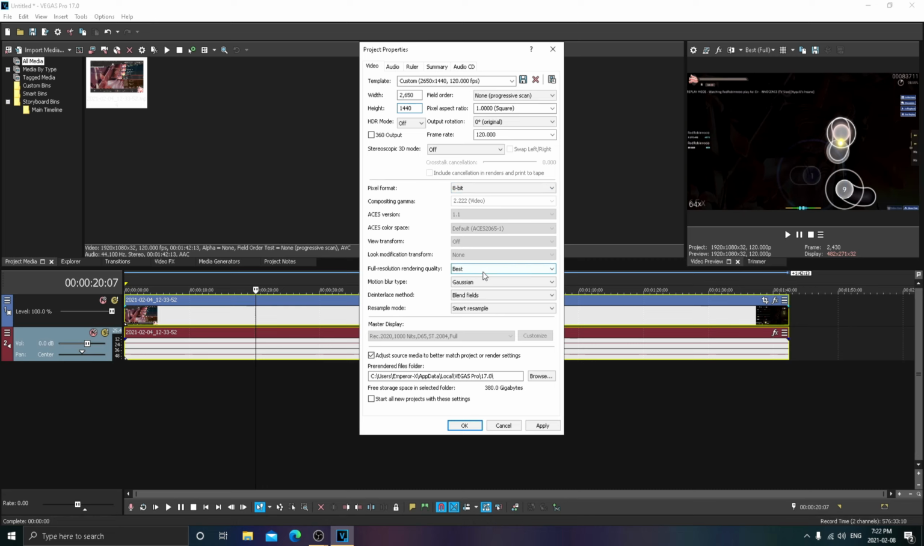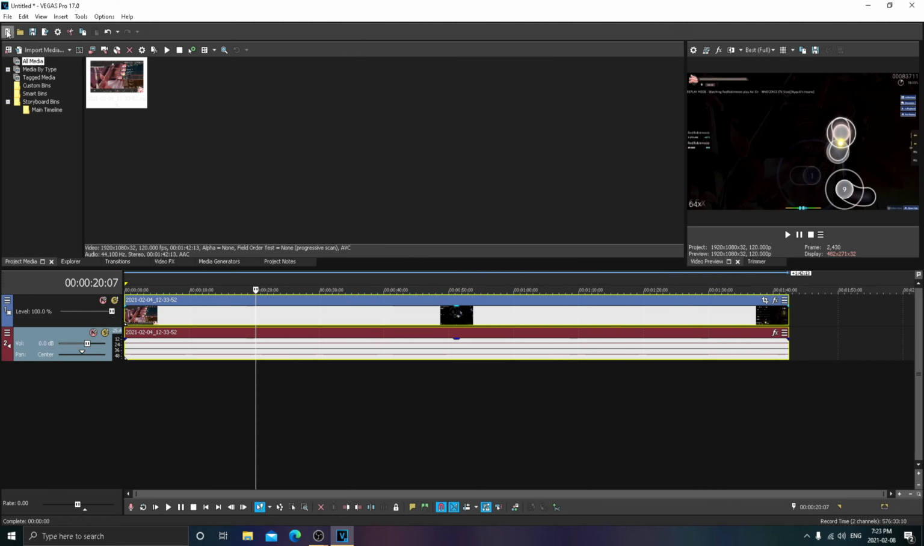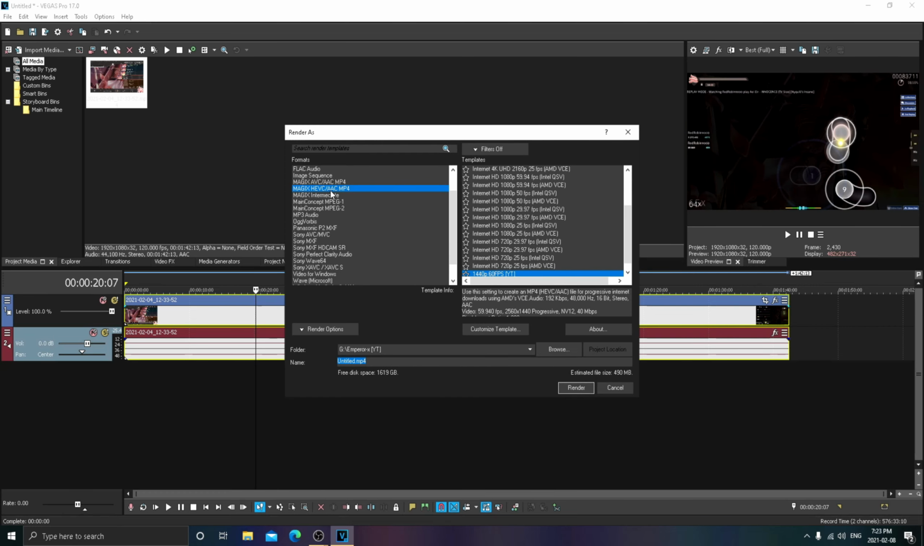Next, you have the best settings for when you're rendering, as it says, render quality, best. Motion blur type, Gaussian. Blend fields, yes. Smart resample, don't force resample because it's going to look ugly. So use smart resample. It's going to do it when it knows best, which is normally always. So when you're finished with that, you come across to your render as, and then you got to do this.